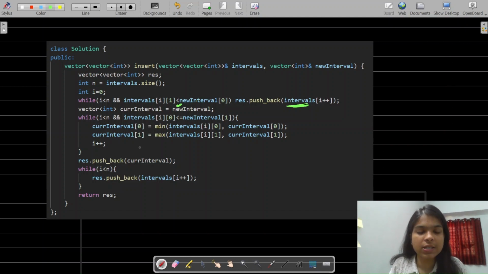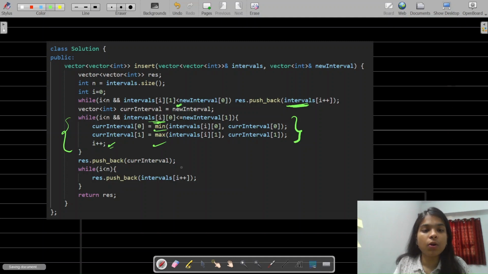Now what is the second step? In this step we are merging all the required intervals. So see, if new interval of 1 is greater than or equal to interval of i of 0, whenever this condition is true, till then we need to perform the merge operation, and we are taking the minimum and maximum and then simply incrementing our i. Now at the end of this loop, we are simply inserting our final merged interval into our result vector.